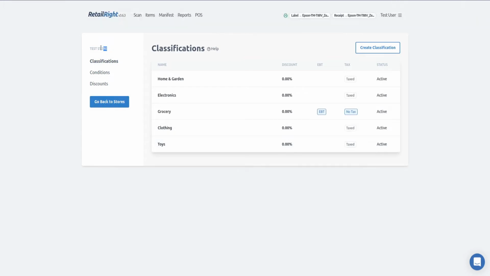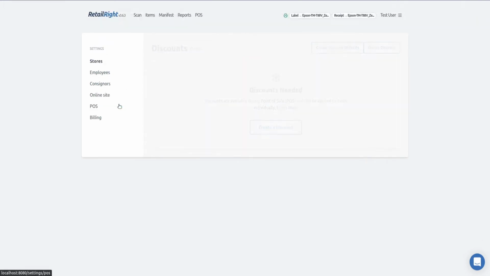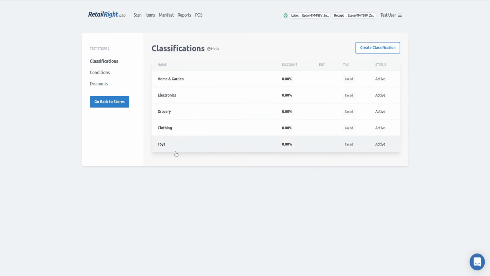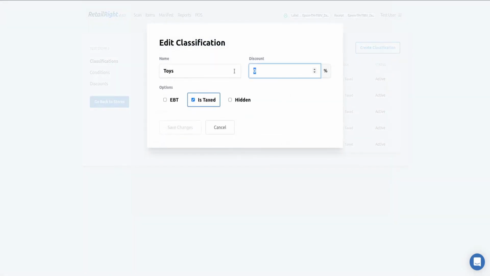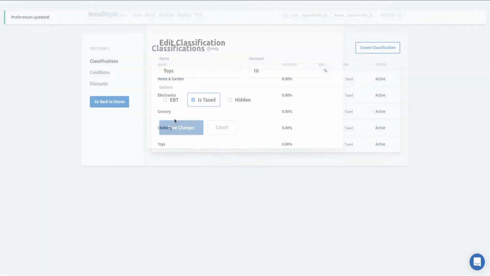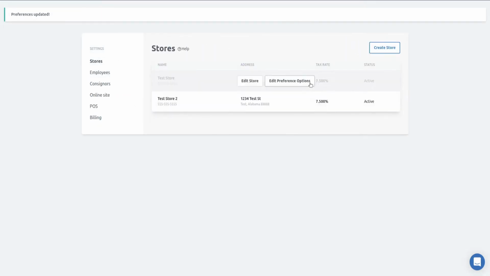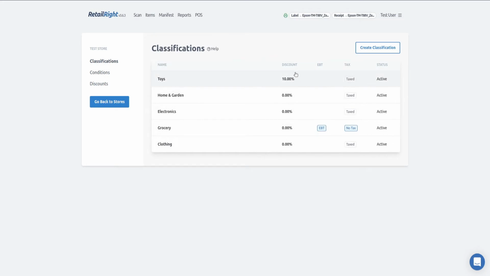Now we're in test store, and if we go to test store 2, you'll see we still have our toys there. And the discounts actually follow as well. So if I change this to 10 in test store 2 real quick and go back to this one, 10 on toys.